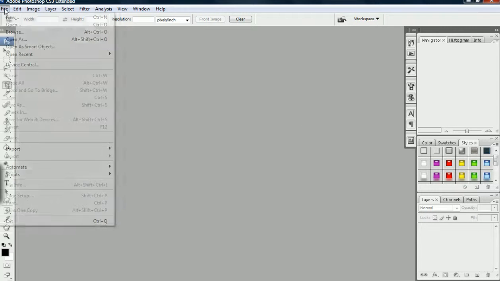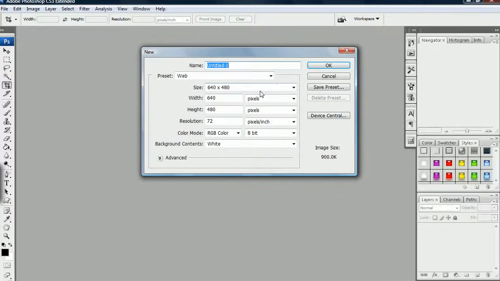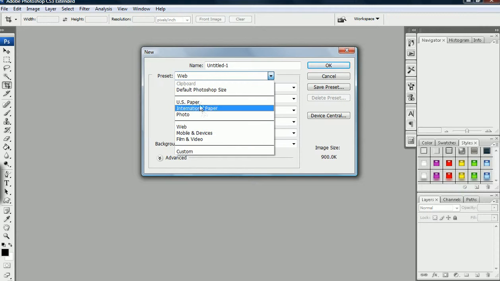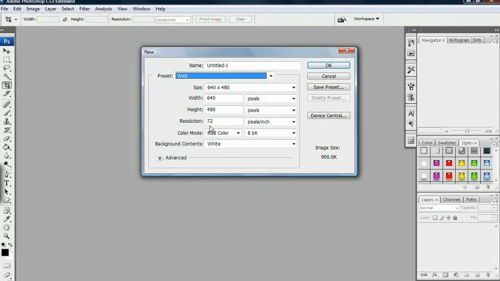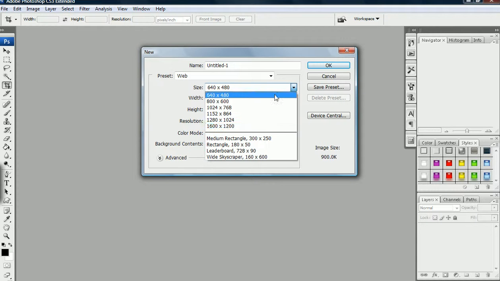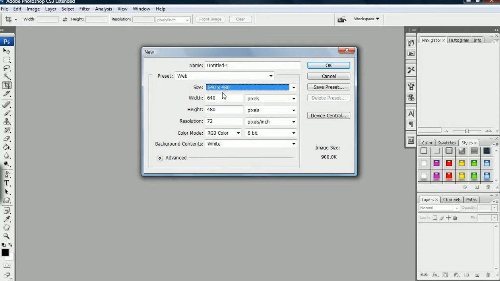So the first thing I want you to do is go to File, New, and make sure that you're set to Web. If you're set to anything else or Custom, just pull down this dialog box and go ahead and open up your Web. And make sure that your size is 640 by 480. There are other sizes that you can pick from, but we're going to be working with the smaller size for now. And make sure your resolution is at 72. Then go ahead and hit OK.